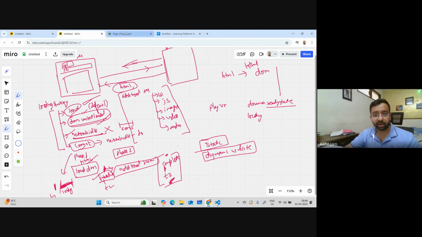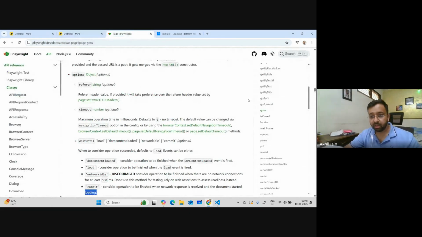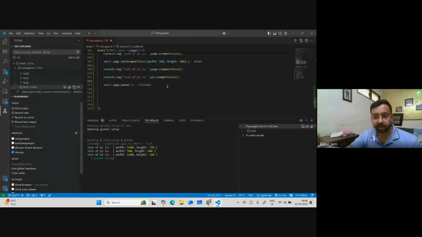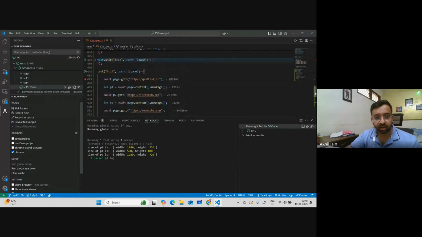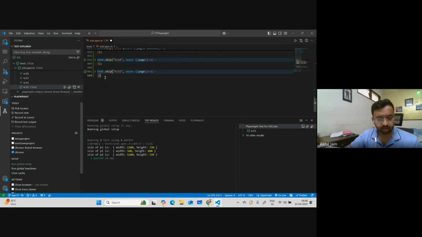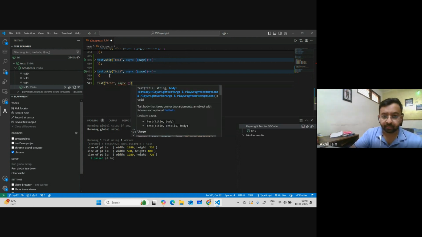So let's move ahead. Let's cover things very quickly. If we were checking the go to method here, let us park this test case also. Let me skip it. Let's collapse this, save this, and go to test case 16, async.